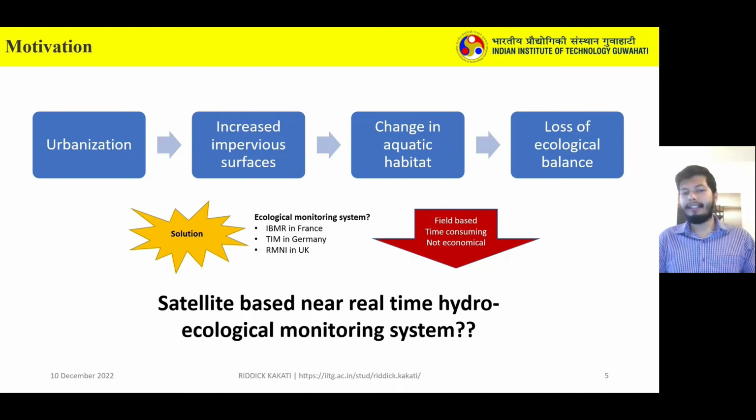Countries like France, Germany, and the UK have already established such systems, but these systems are field-based, time-consuming, and not at all economical. So coming to the satellite-based near real-time hydroecological monitoring system, if we can generate something like that, then it will help us a lot in generating maps on the go using resources such as Google Earth Engine.